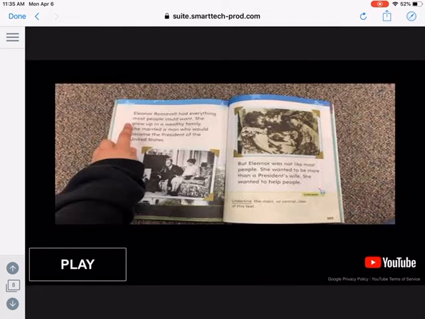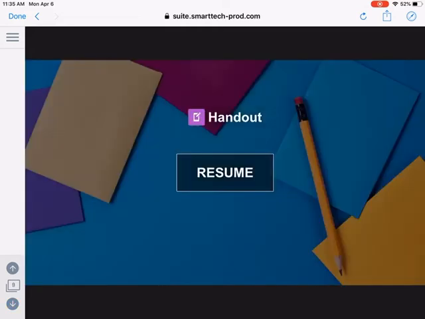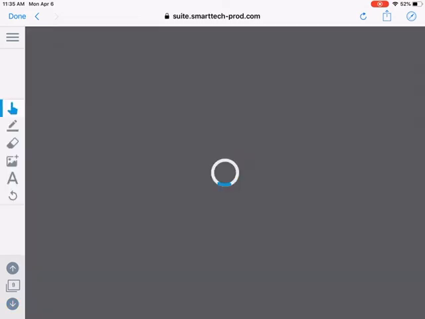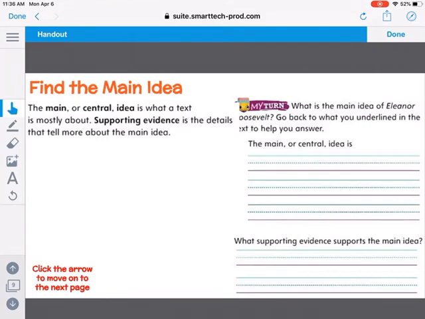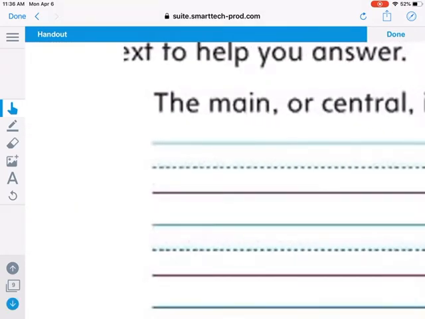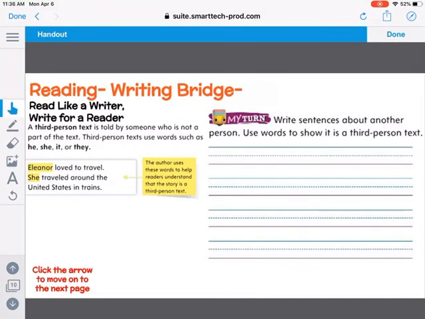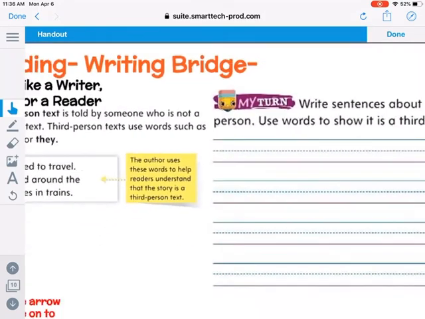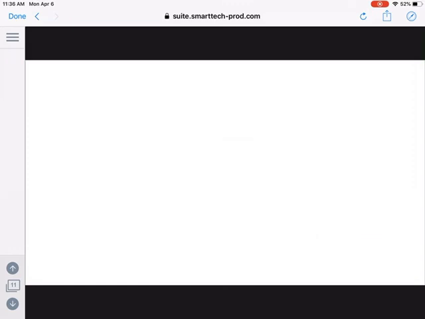Here Miss Martin is reading Eleanor Roosevelt's story, which you listened to last week, but you're going to listen to it again because that's going to help you with this next handout, asking you about what the main or central idea is in this story. So remember to zoom in so you can write neatly on those lines. Same thing, another handout. Zoom in, write on those lines, and go to the next page.